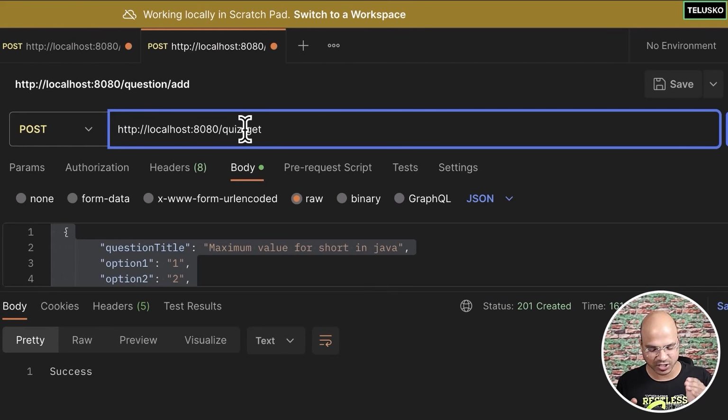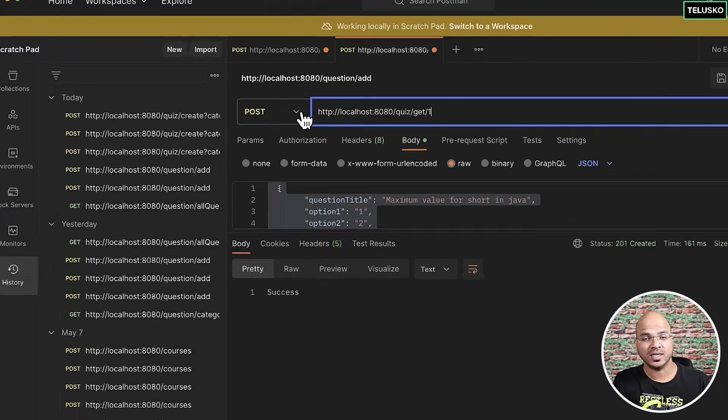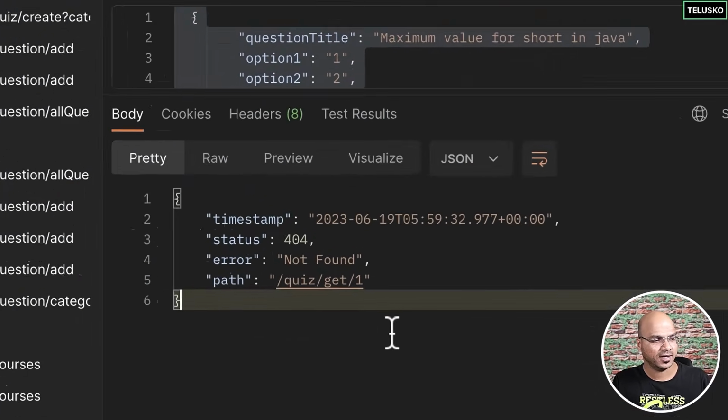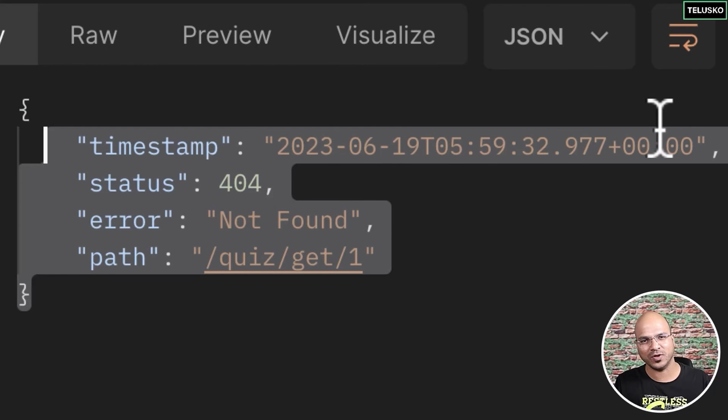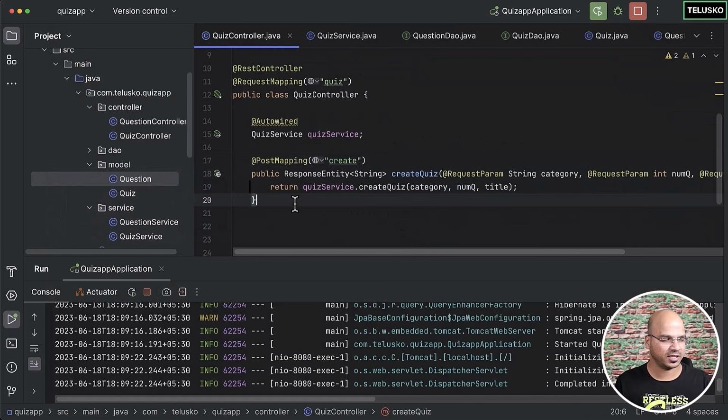So quiz/get, and I can specify the ID of the quiz: 1, 2, 3, 4. Of course, when you have a good UI, you can see all the quiz titles and select one. At this point, we don't have a UI, so let's get used to the numbers here. And this will be a get request. If I click on send, it says 404 at this point, but we want to make it work. We want to return the data. So I will go back to my IntelliJ and create this method.